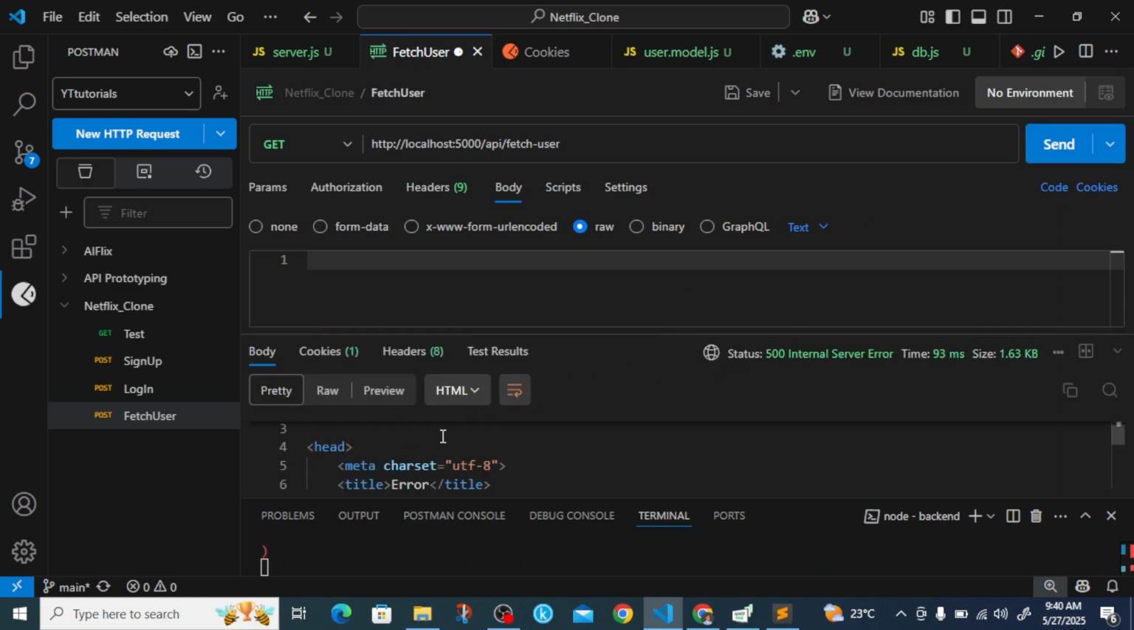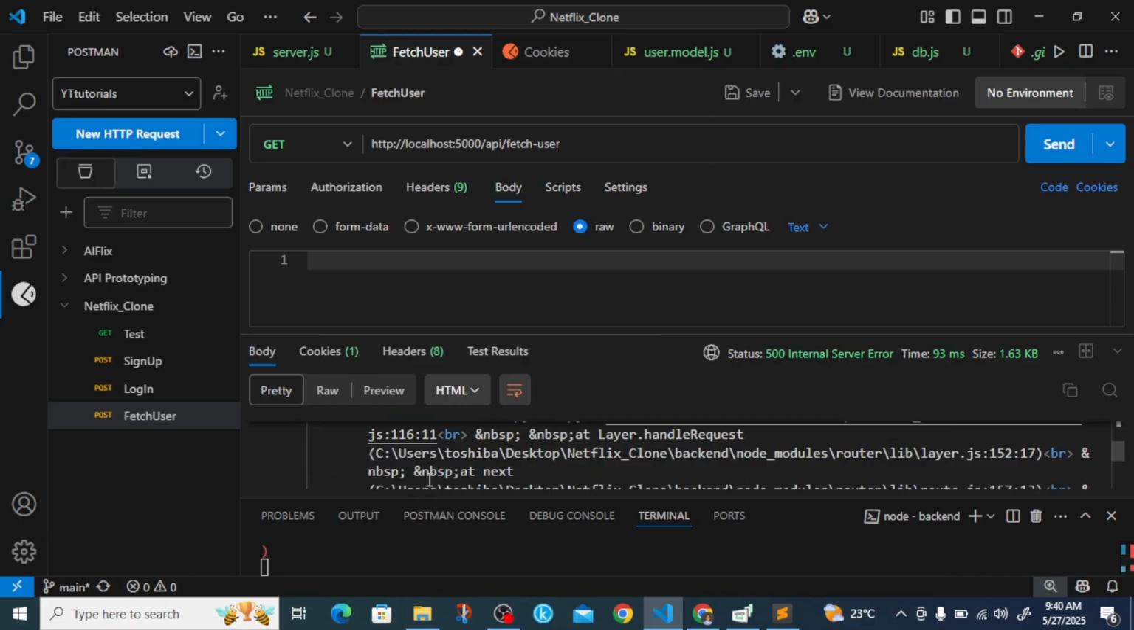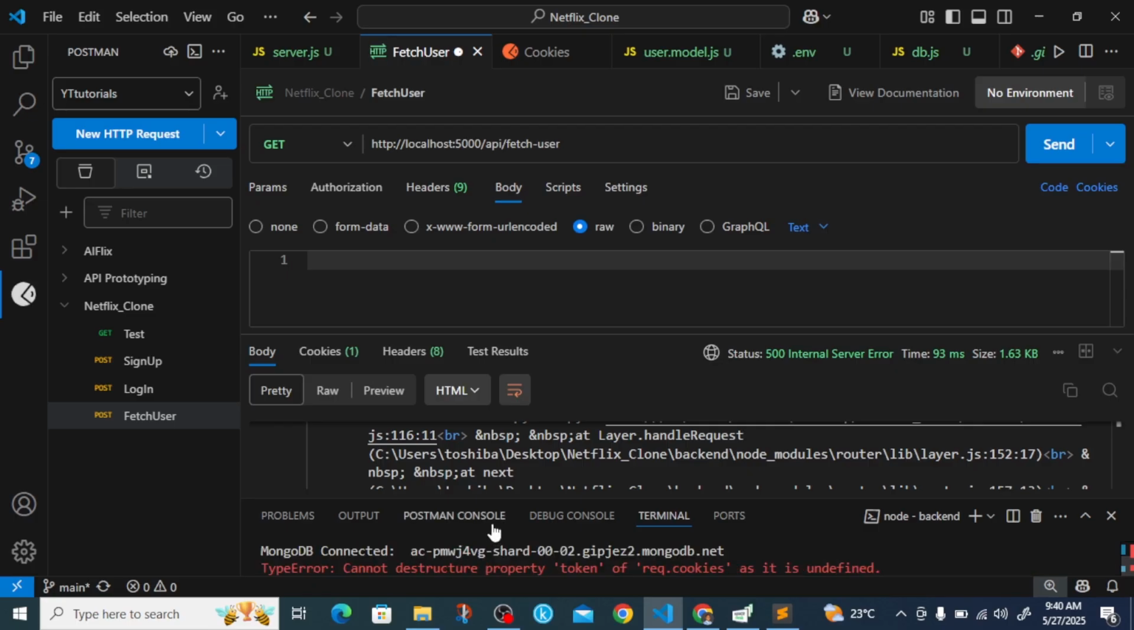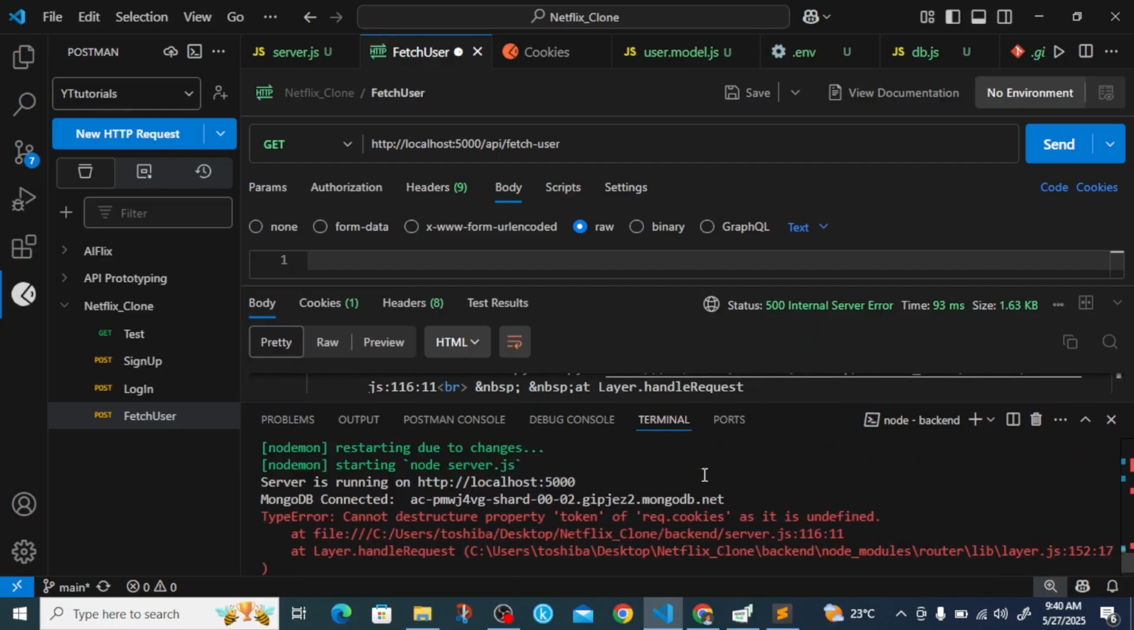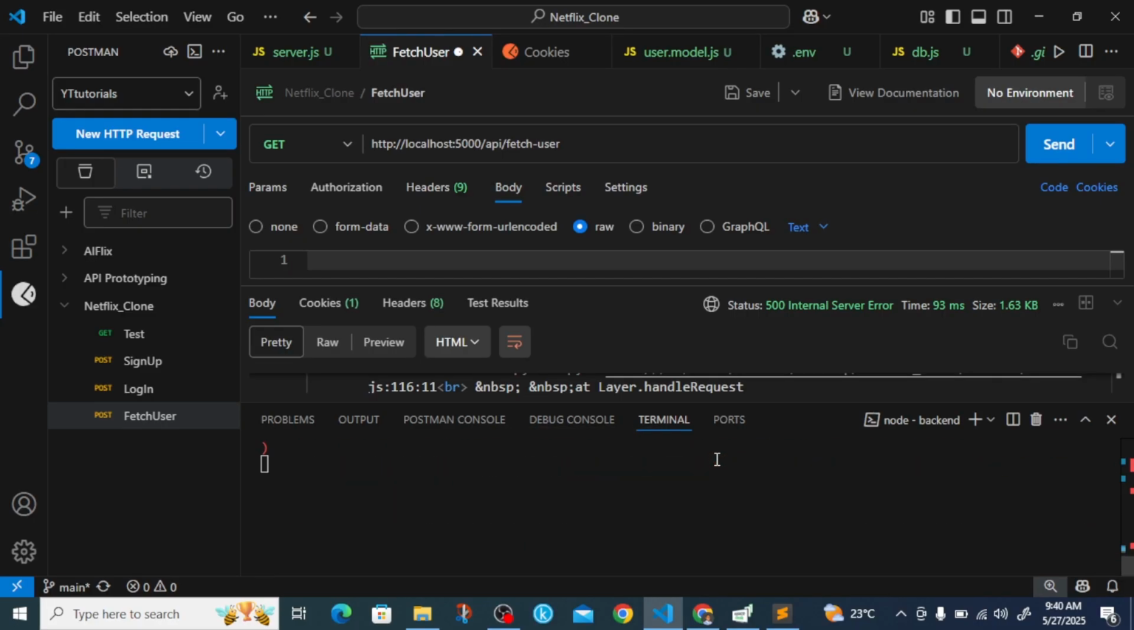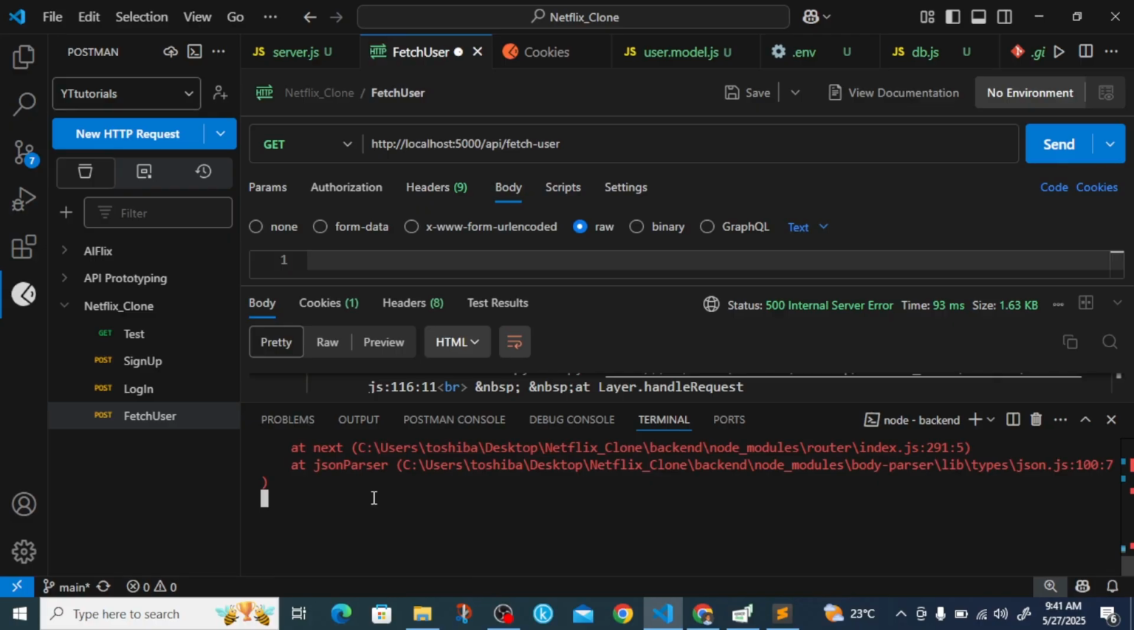and we have gotten an error. So I don't know why I've gotten an error. Okay, yeah. So cannot destructure the property of token from request.cookies as it is undefined. That is because Node.js can also not read cookies without us installing the cookie-parser package.